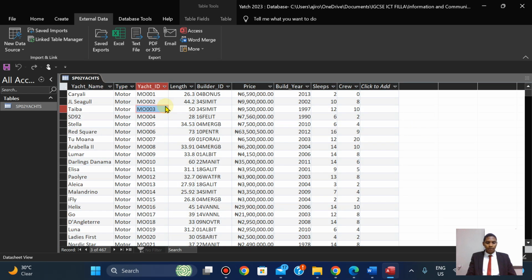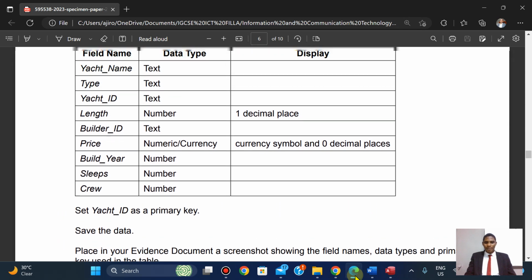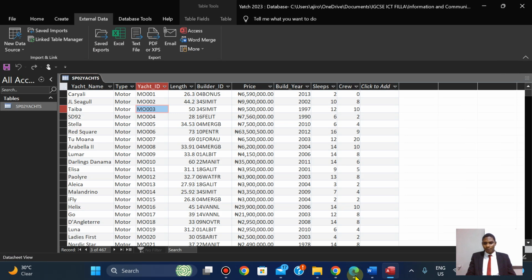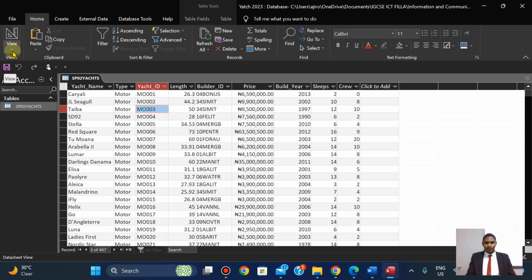Now let's go back to the properties. Very important: they said length is 1 decimal place. So length is one decimal place, but now we need to change it. So let's quickly go to Design View, right here on Home, Design View. You can right click here to Design View. Whichever method is still fine.